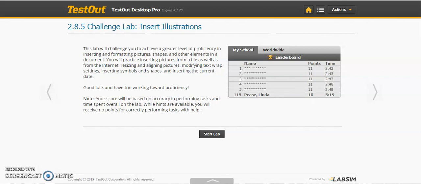Hello, this is Miss Pease from the Pennsylvania Institute of Technology, and I'm about to create for you a tutorial on how to complete the Test Out 2.8.5 Challenge Lab, which has to do with inserting and formatting illustrations.